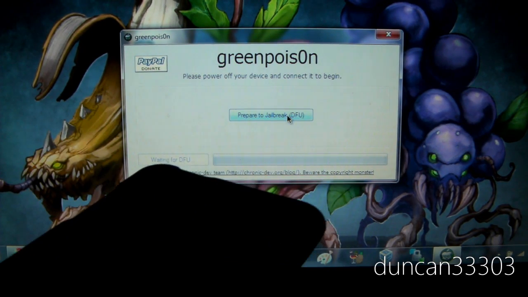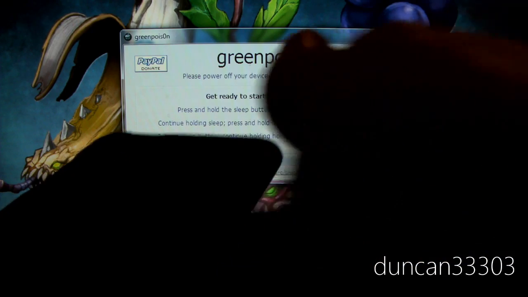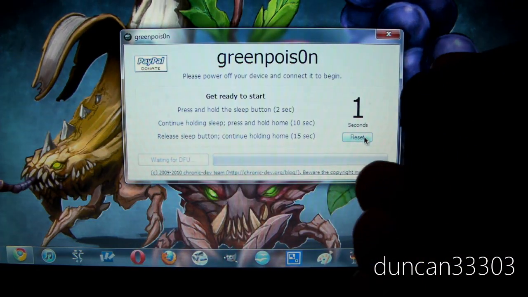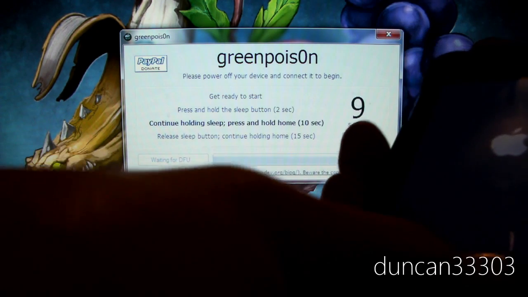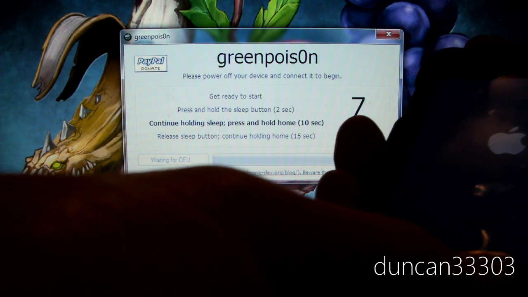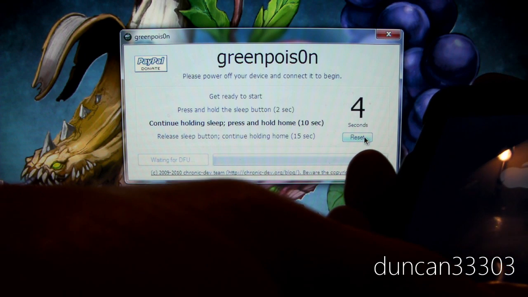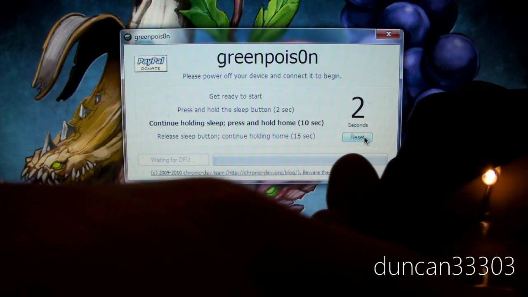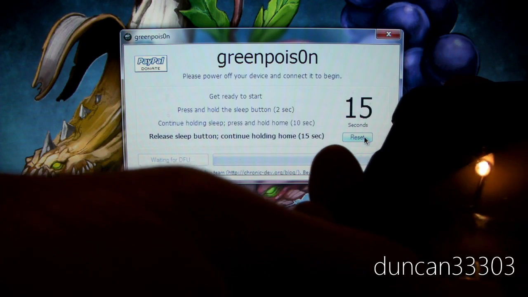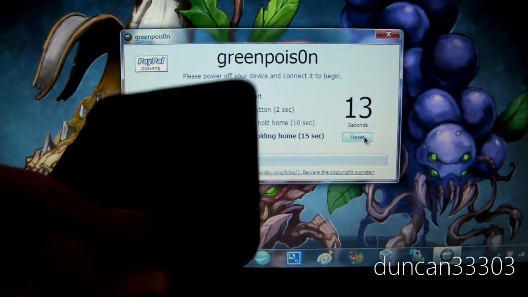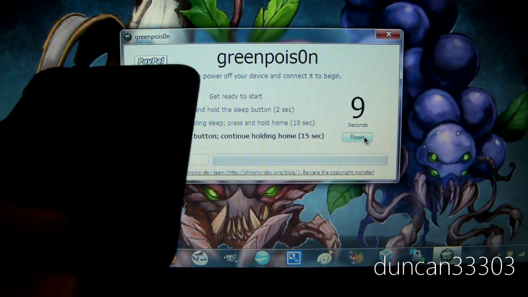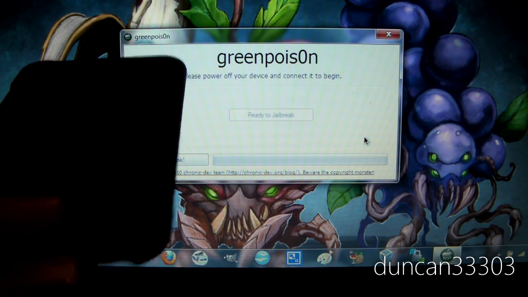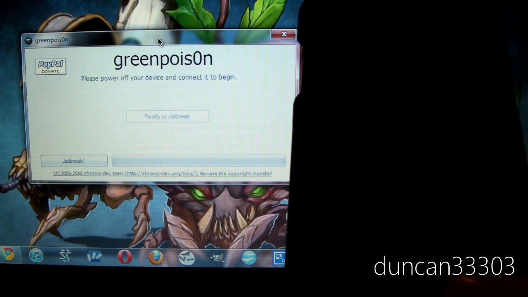Okay, so let's just do it. We're going to click Prepare to Jailbreak. That says get ready to jailbreak. Run, 3, 2, 1, start holding the power button. 3, 2, 1. Now we're going to hold the power and the home button. We're going to do this for 7 seconds, so we'll just watch it as it goes. 3, 2, 1. Now we're going to remove that and continue to hold the home button. It says 15 seconds, but as soon as the little message disappears, we will know that it's done. So there we go.